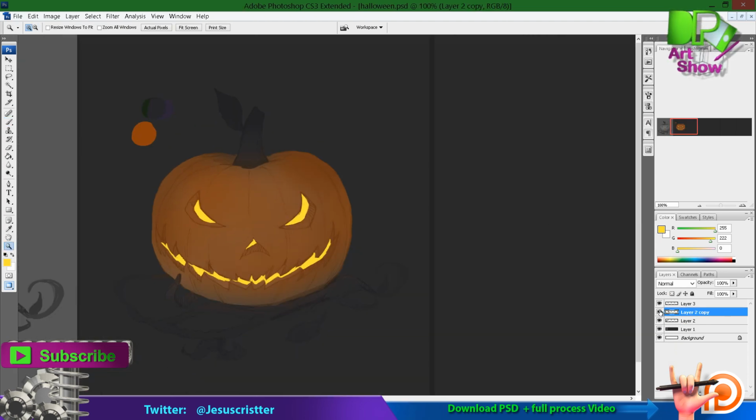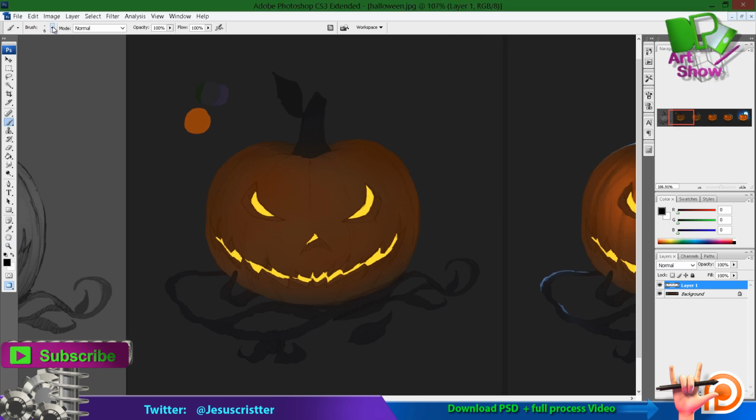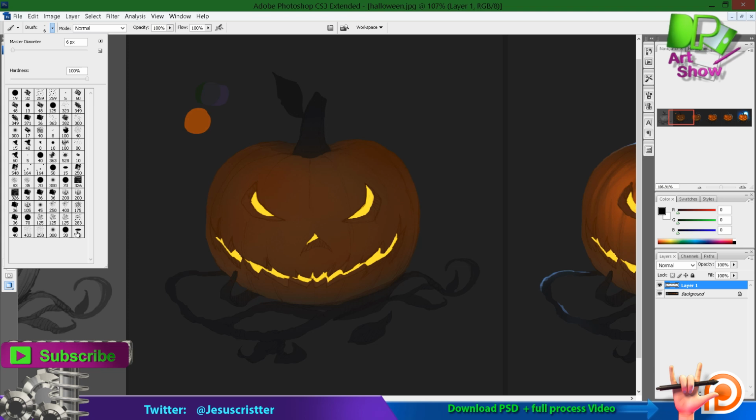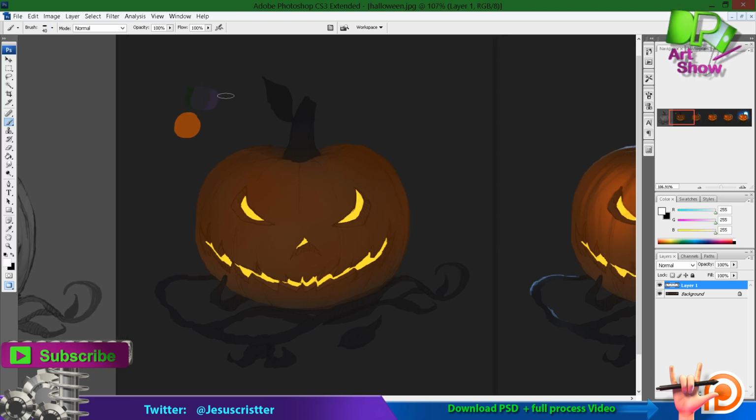In the eyes and the mouth, I just did it really bright, because it's a light that is coming from the inside, so it really doesn't matter how I paint it right now.